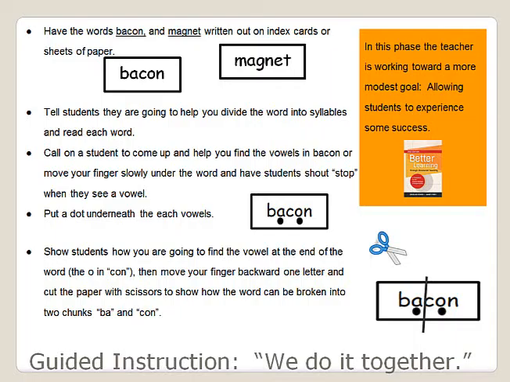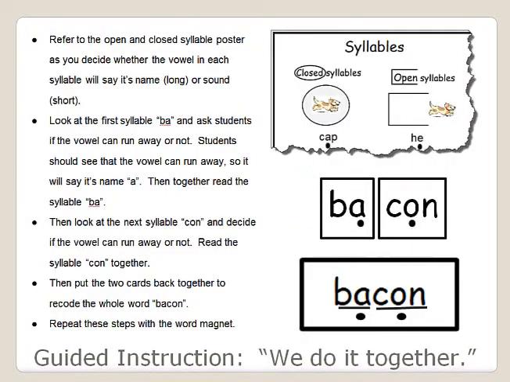Show students how you are going to find the vowel at the end of the word, the O in the chunk con. Then move your finger backward one letter and cut the paper with scissors to show how the word can be broken up into two chunks, bay and con. Refer to the open and closed syllable poster as you decide whether the vowel in each syllable will say its name or its sound. Look at the first syllable, bay, and ask students if the vowel can run away or not. Students should see that the vowel can run away, so it will say its name, A. Then together, read the syllable, bay.